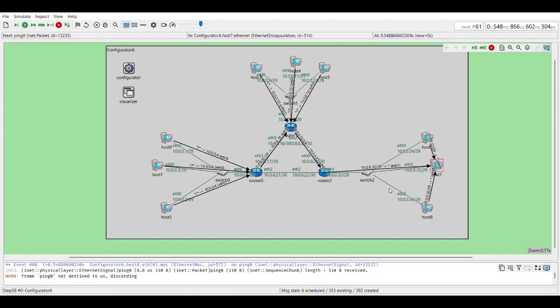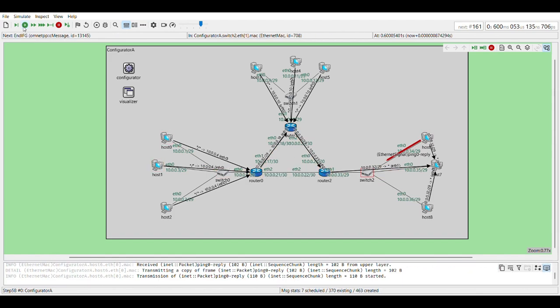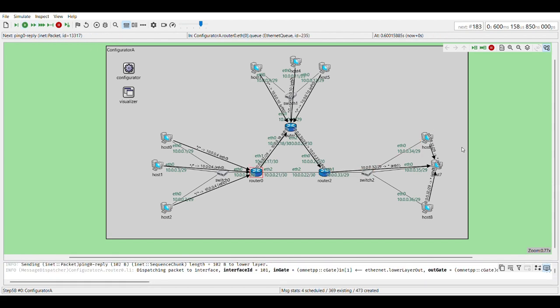Once it goes through these addresses, host 7 will reply. In the second cycle, host 6 will reply because we set manual destination addresses between these hosts. It can go through host 6 or host 7 or host 8. We configure it like that in the XML file manually.